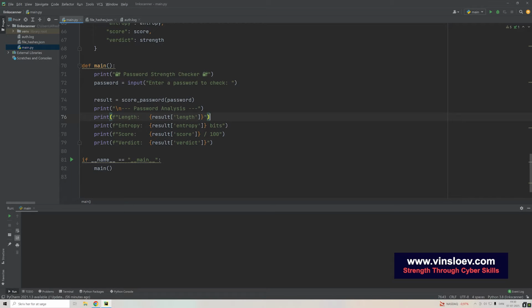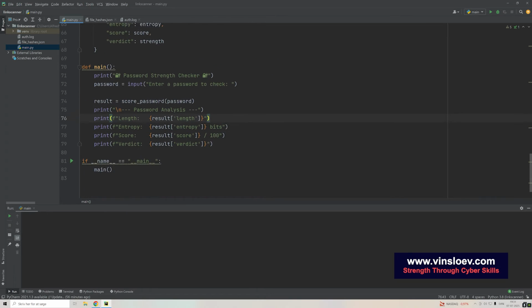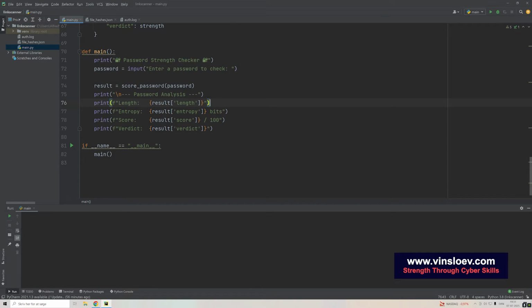So in this Python cybersecurity tutorial, we're going to look at how we can make a simple Python script that will act as a password string checker for us. So we have the code right here, and I will explain the bits and pieces of it in a minute.